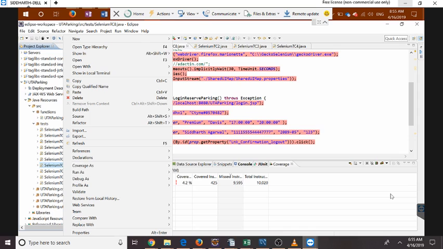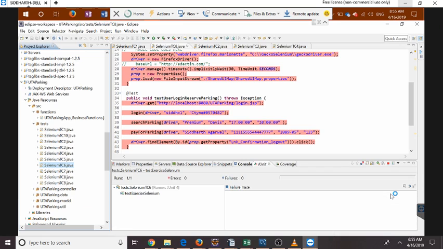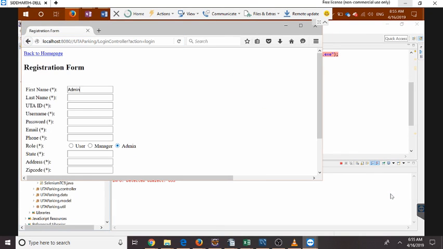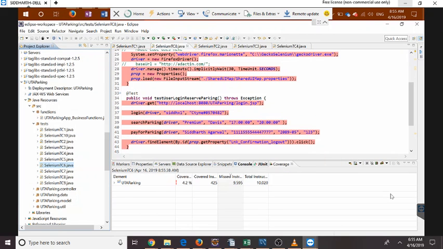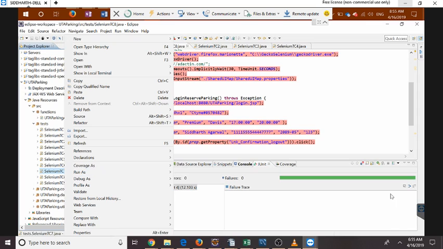So this is testing our registration validation, and here we are changing UTID, username, and we are checking the error message, password error message and email error message. So as you can see, the username already exists in the database, and we use assert to check for it, and we are getting full coverage.